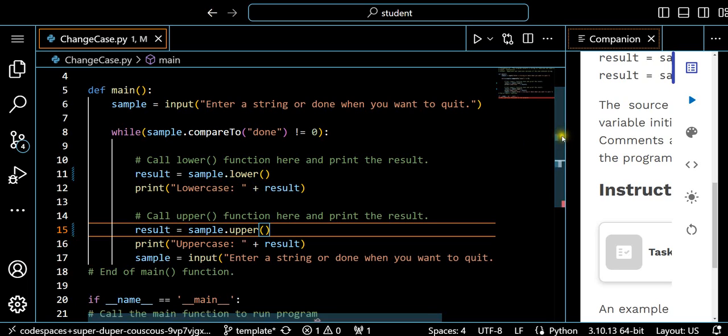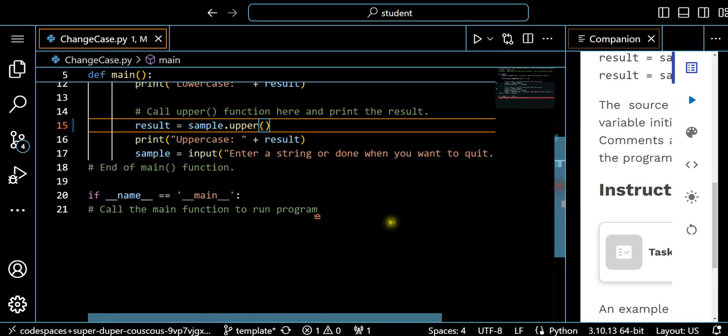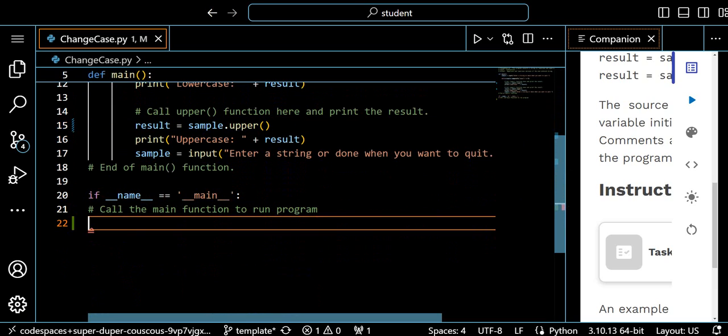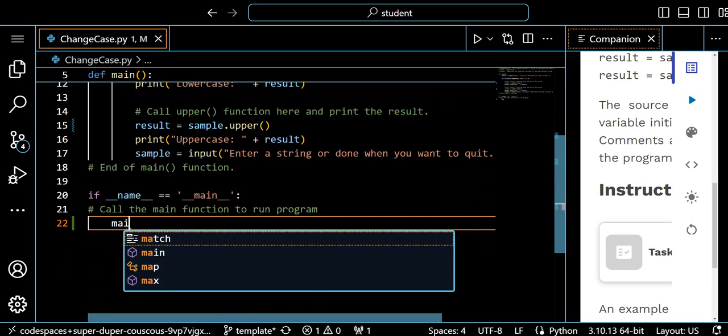And let's see. Let's go down to our main. Once again, if you have your if __name__ equals __main__, go down here and you can call the main function, but you want to indent it when it has the main.